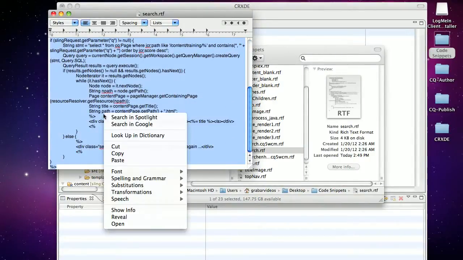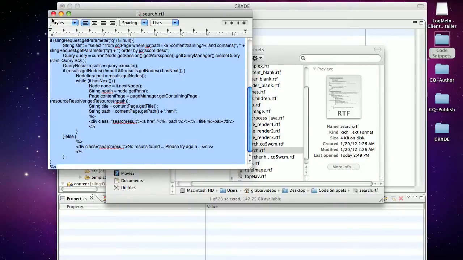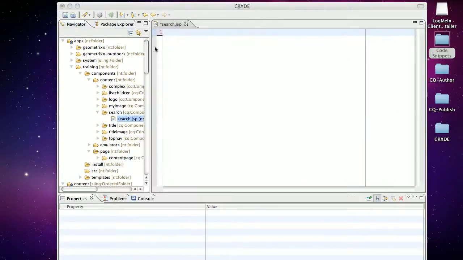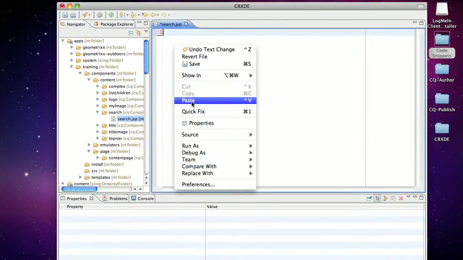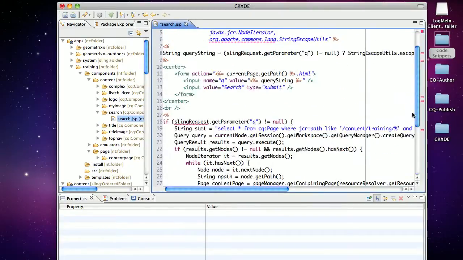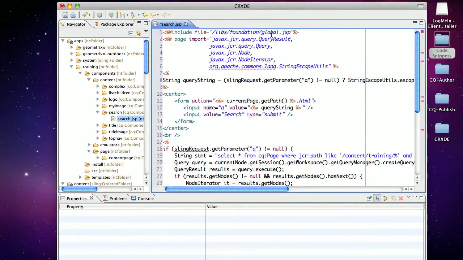And you'll see here's my JSP. Let's just copy this in, and let's go ahead and examine the code. The first thing that we do is import the query result and the query from the JCR. We also import the node and the node iterator. Then you'll see we have a very simple form where we say current page.getPath, which is, of course, where it's going to be executed, and then we say .html.